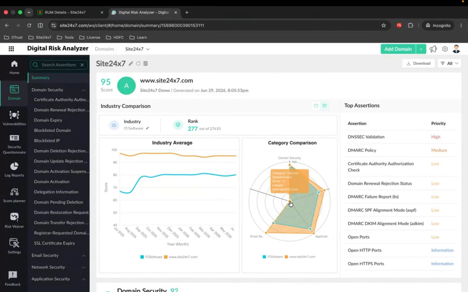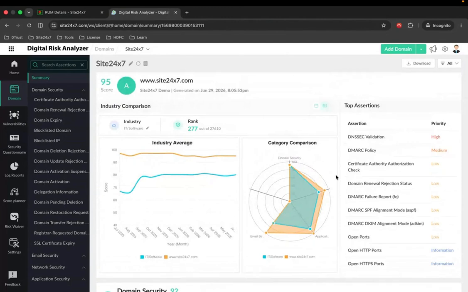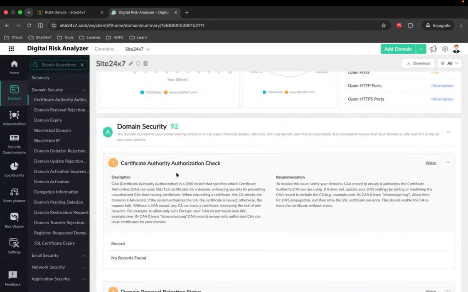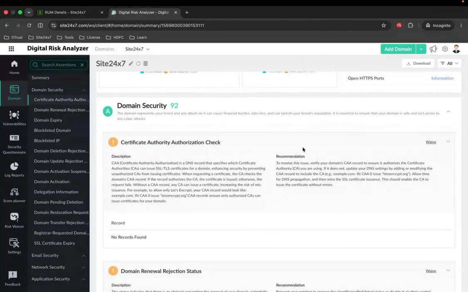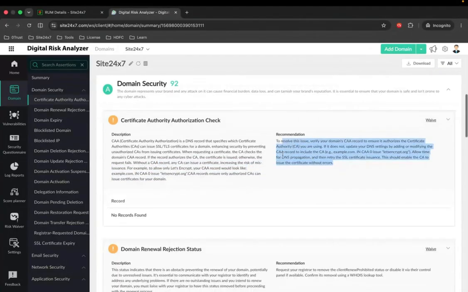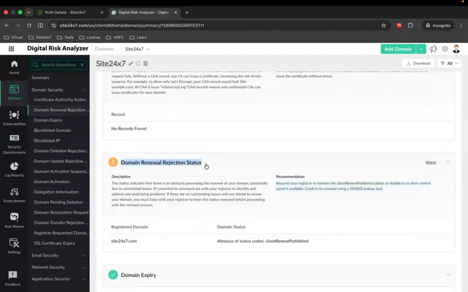Then the security questionnaire. This is one part where we can send a security questionnaire to users or vendors of the domain, and based on this we see how the performance is. Let us say for domain security assessment, we have identified the CAA, Certificate Authority Authorization, DNS record checks to be vulnerable, and we give suggestions and recommendations on how we can resolve this and make it better. Let us say the domain renewal status.